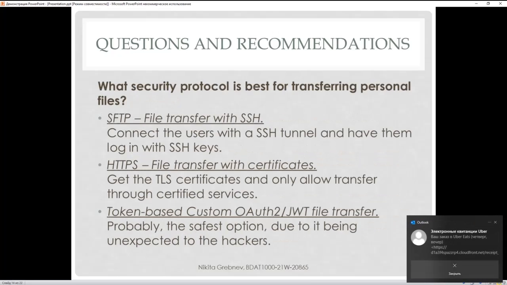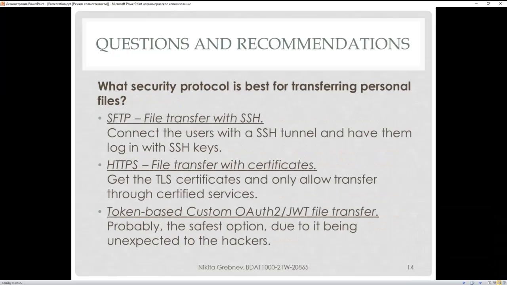Question 2. What security protocol is best for transferring personal files? Well, I can recommend 3. First one is SFTP, file transfer with SSH. We connect the users with a SSH tunnel and have them log in with SSH keys. The downside is that they need to have keys, and if they lose them, we need to reassign the new keys. Second one, which is easier, is HTTPS.